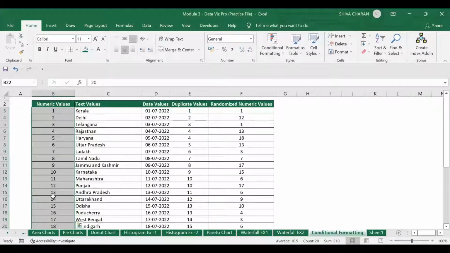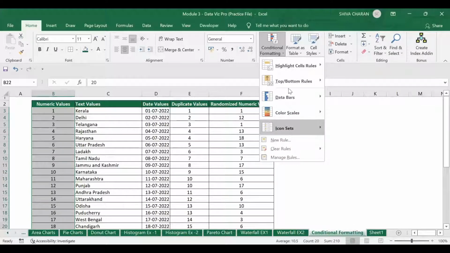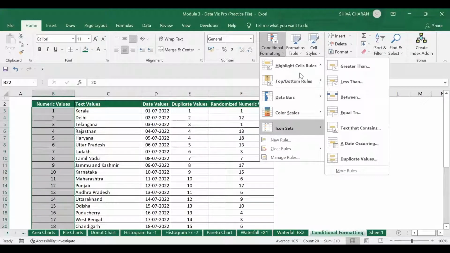I've selected the entire data here, and to apply conditional formatting, in the Home tab, go to the Styles section. In the Styles section, you will find the Conditional Formatting option. Click on that and you will find a bunch of other options which we are going to discuss in today's video. And the first option is highlight cell rules. In highlight cell rules, again we have a few more options. We will be looking at each of them.